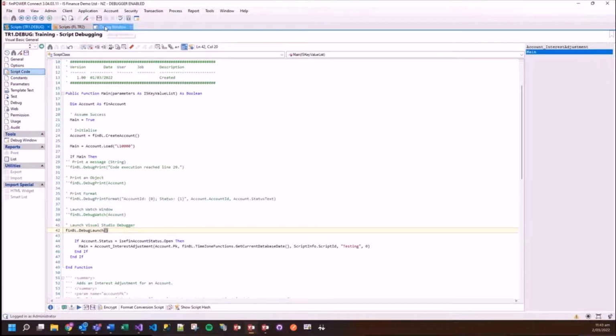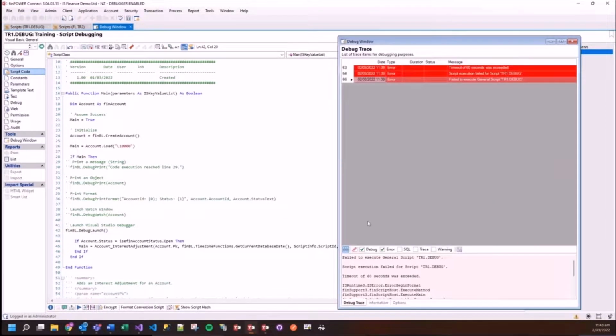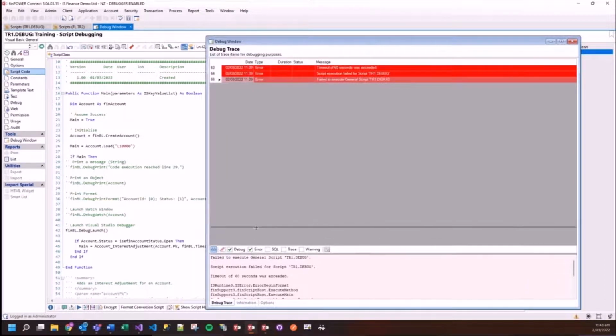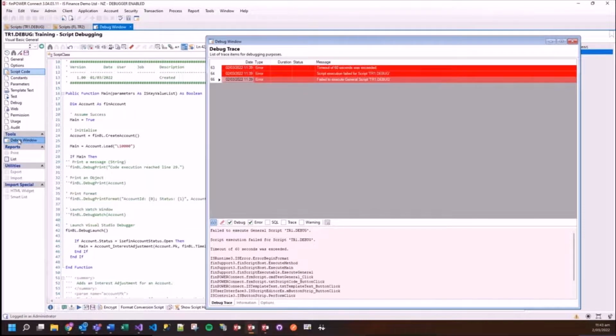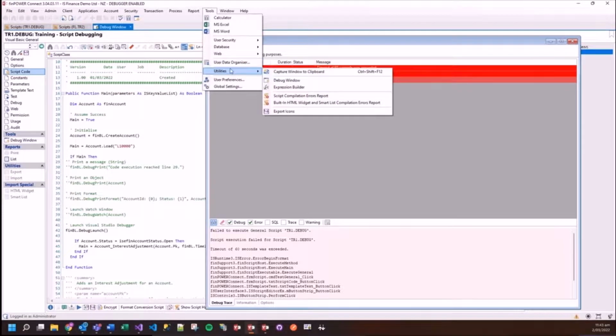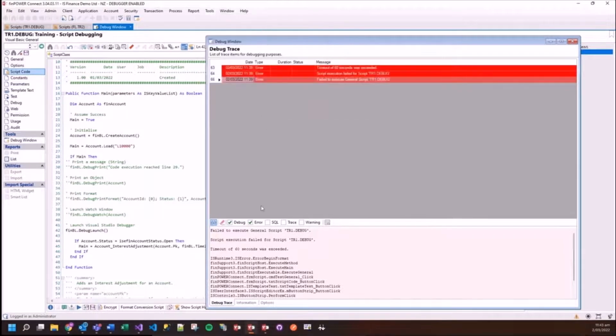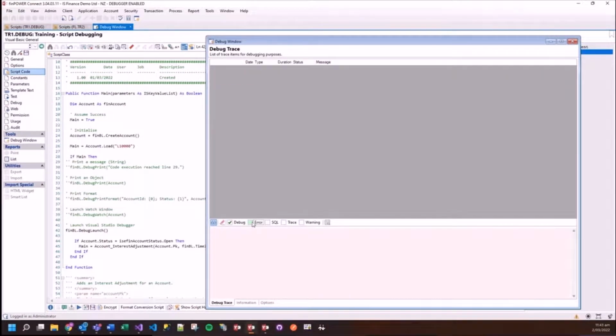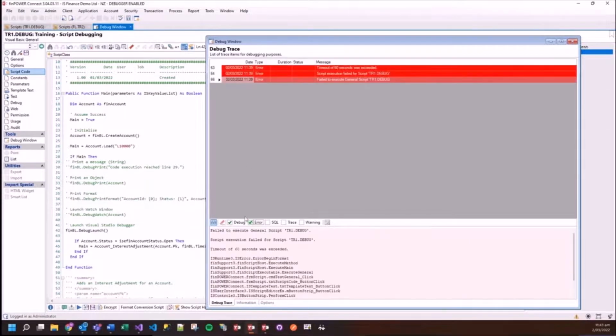As I alluded to earlier, all of our debug messages are output to our debug console or debug window. That's accessed via the tools menu from your script or via the tools utilities menu from Power Connect. And we have a range of options available to us in here. Debug is self-explanatory. All of the debug messages that have been pushed out will display there. You can switch on any errors, and also Sql. We have options for Sql Trace and warning.